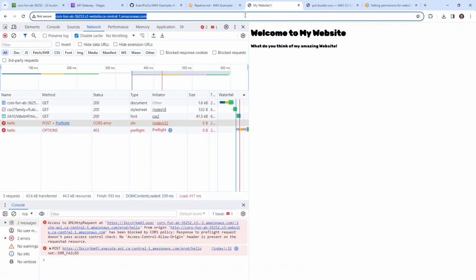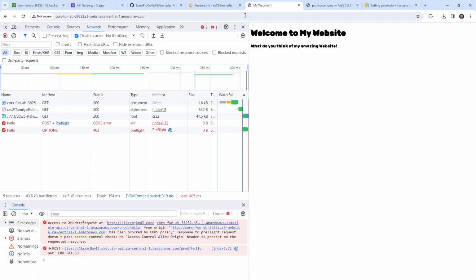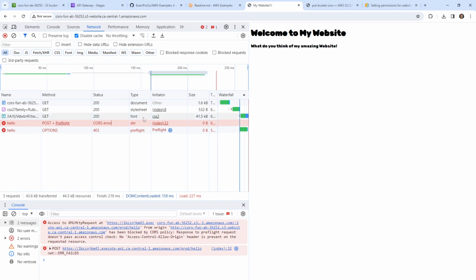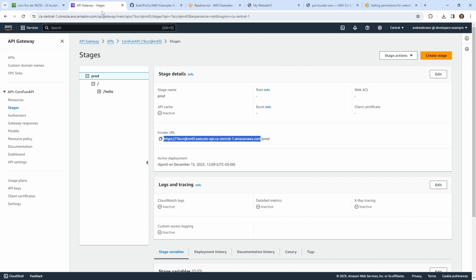We're going to go to our website, give it a hard refresh. And notice that it's still having an issue, okay? So the thing is that when you do CORS, it's going to send a pre-flight request, and it's expecting to get back that it has particular headers. And so that's what we need to do for API Gateway.